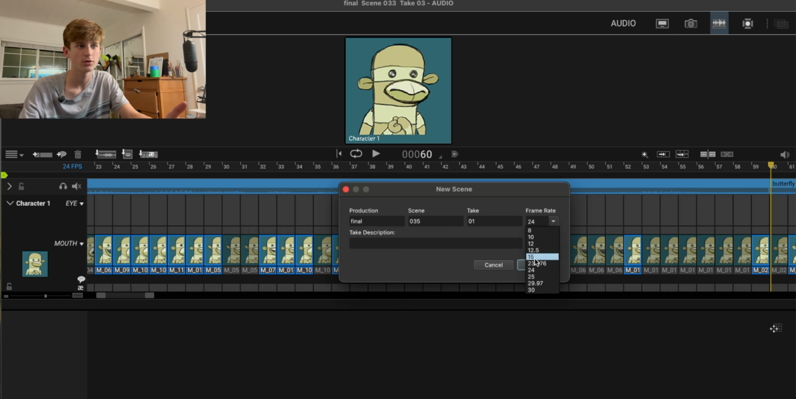So there's actually different frame rates you can use for different types of animations. And for me personally, I like to use lower frame rates for when people are talking, because if it's too high, it just looks off. I usually like to go from 15 to 12. Sometimes I'll even do 10, but I'm gonna choose 12 for this video.